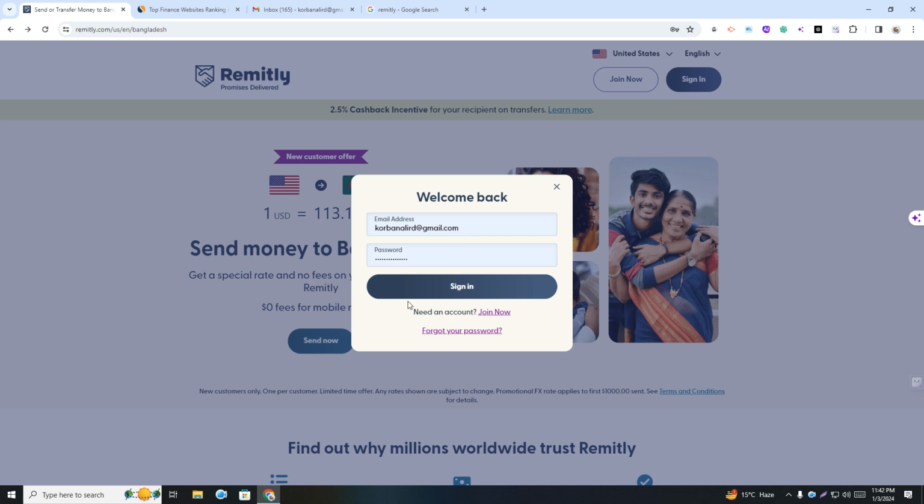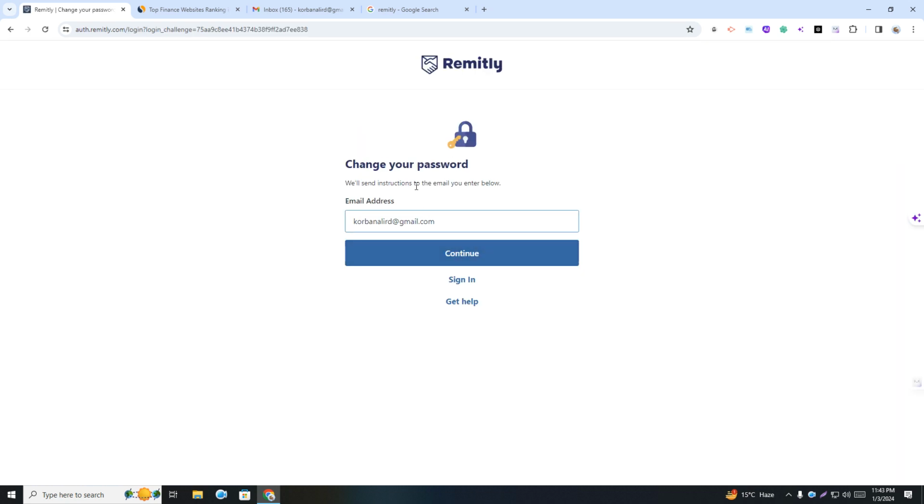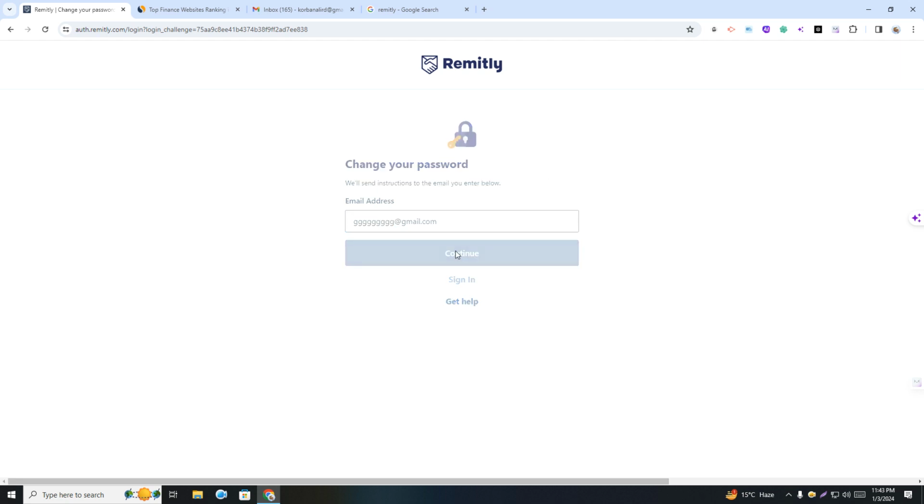Okay, so you can see the bottom part of this pop-up menu. It's called forget your password. Simply click on that. Once you click on that, you will see here change your password. They want your email account here, so you have to give the email you used to create your account in Remitly. It can be Gmail, Yahoo or Hotmail, and after that give your @ and gmail.com, and then click continue.